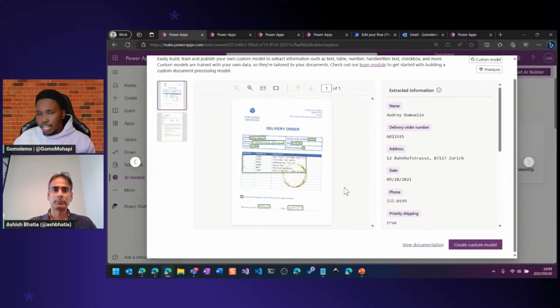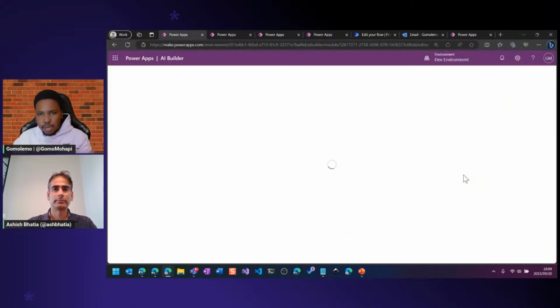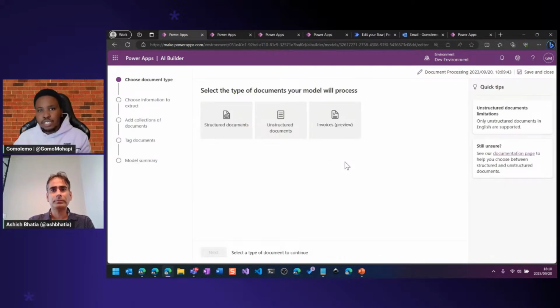So let's go ahead and train our own model with our own data. We'll click into it, and then we'll click on create custom model. There's a couple of steps that I will walk you through before we have a completed published model. So it'll load up the wizard. There's about three or four options, from creating the information that you're going to extract, to tagging, to training, and then to publishing.